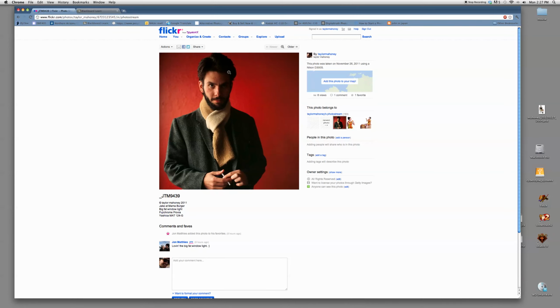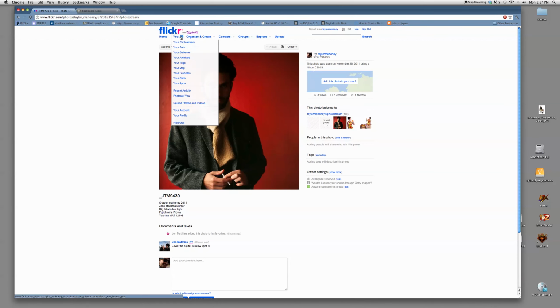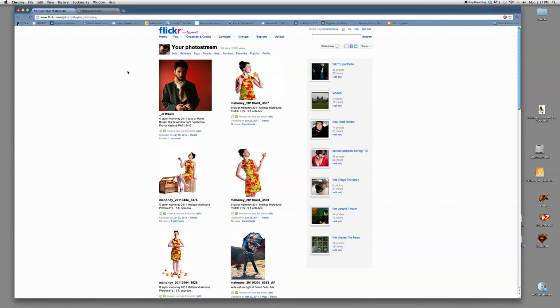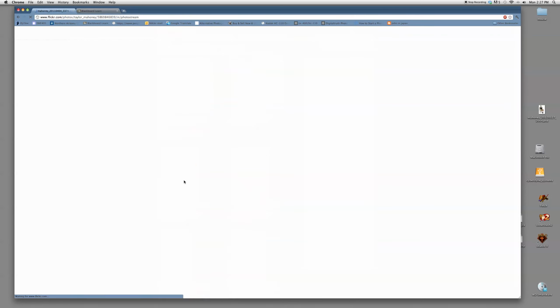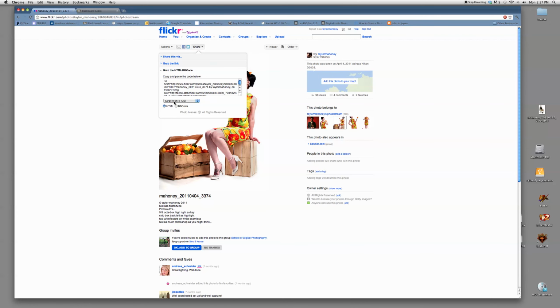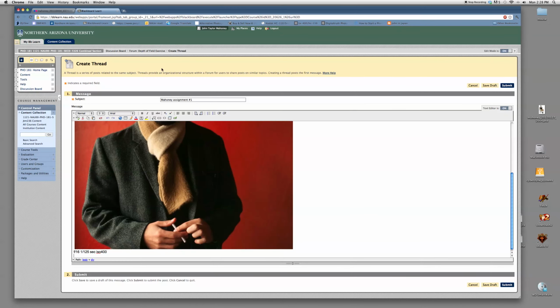Once you're back in Flickr, you want to go to your photo stream again and find the next photo you want to turn in for the assignment. I'll use this one as an example. So click it. Remember, come up here to find Share. You're on large, HTML, and then copy the code. Come back to Blackboard. Make sure we go into the HTML editor right here.